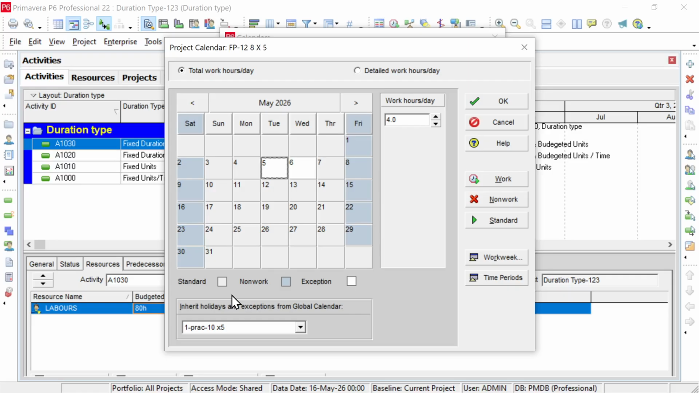So now we have 3 colors. The first one is standard, whatever the standard is. On Tuesday we were supposed to work for 8 hours, but due to an exception we will be working for 4 hours. On Wednesday we have to work for 10 hours again, but due to some reasons we will be working only for 3 hours. Now suppose you want to bring it back to standard.